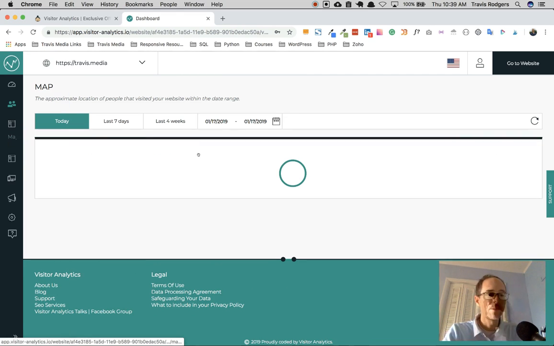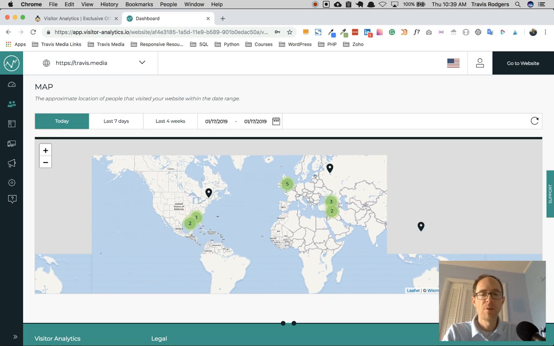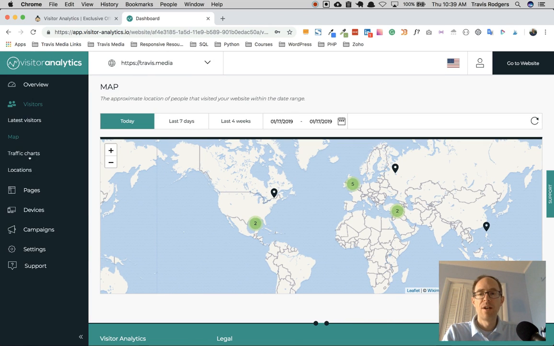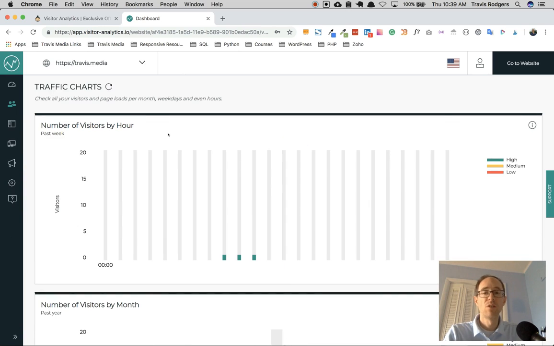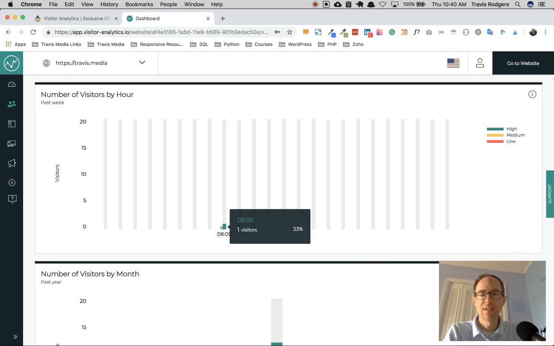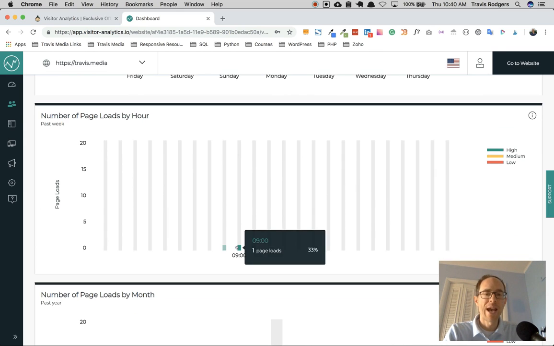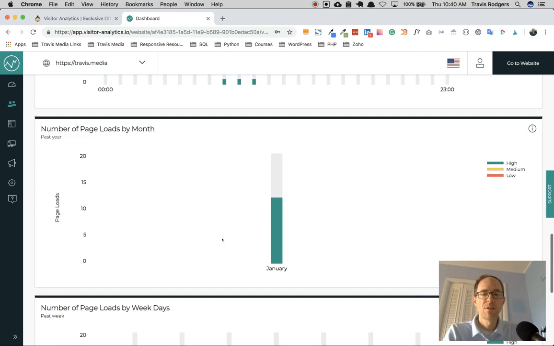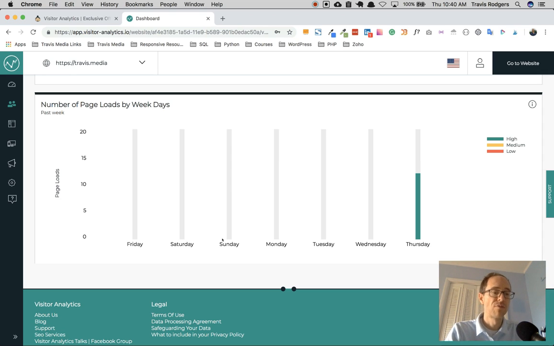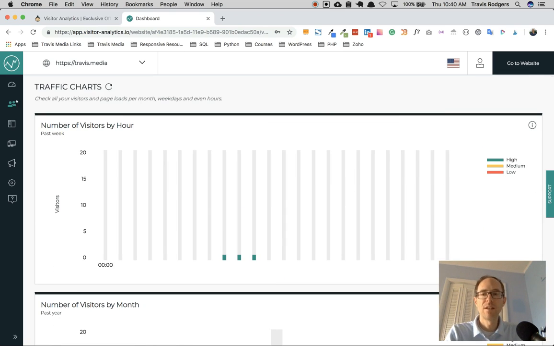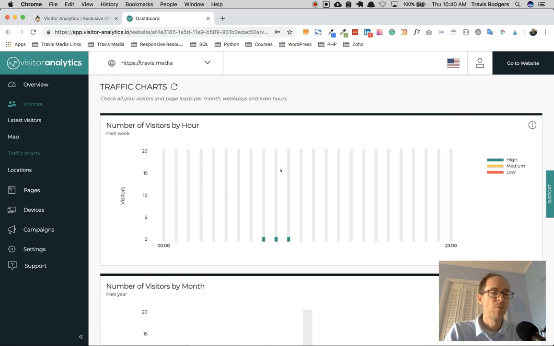All right, so you have a map, you have an overview of where people are coming from on this map. You have traffic charts, you have locations. So these traffic charts are great, except I don't really like these bar graphs. But, you know, that's just personal preference, I can live with that. So if you hover over them, they tell you everything, like, hey, one visitor at 9 o'clock, one visitor at 10 o'clock, so number of visitors by month, by weekdays, number of page loads by hour, number of page loads by month. And you got to remember, I've only been using this for the past hour. So as soon as I get more data, you'll get better charts than what I'm showing you here.